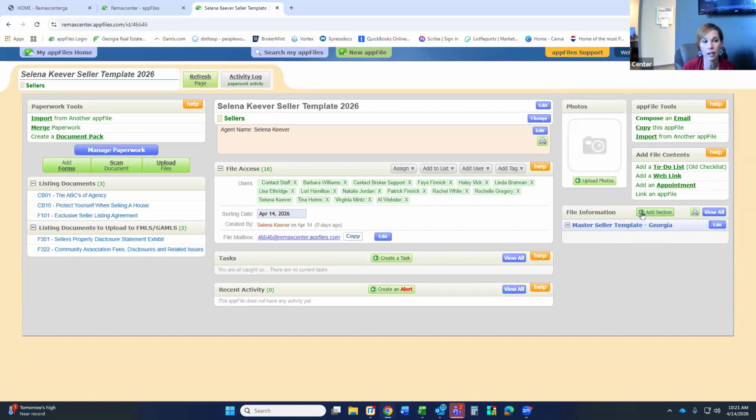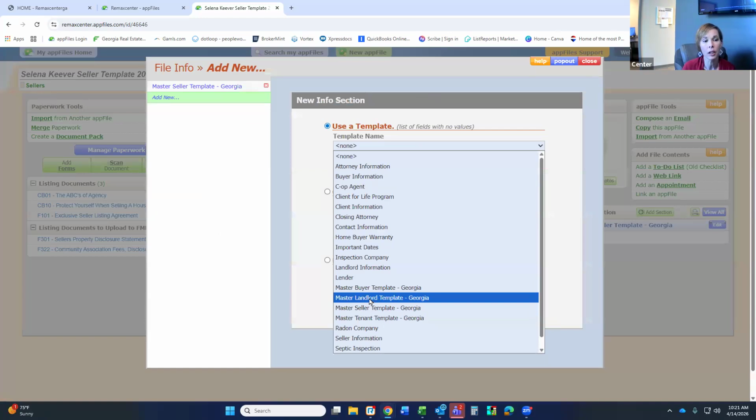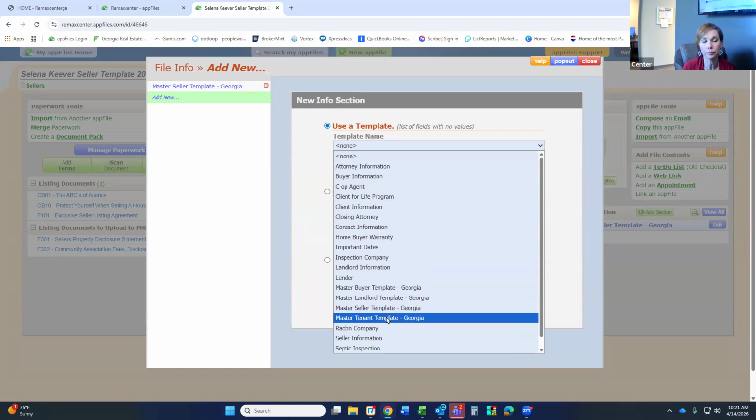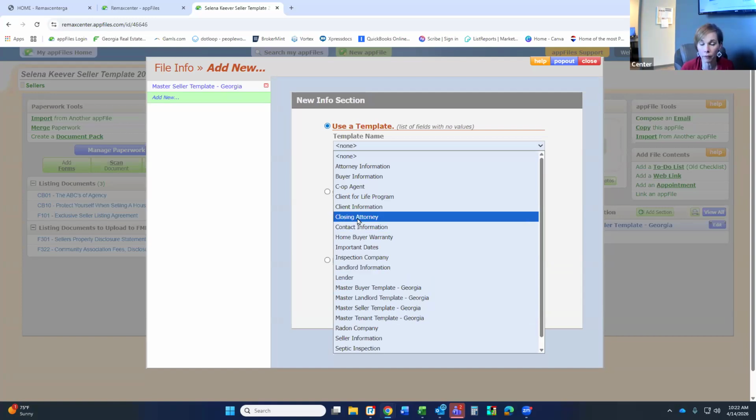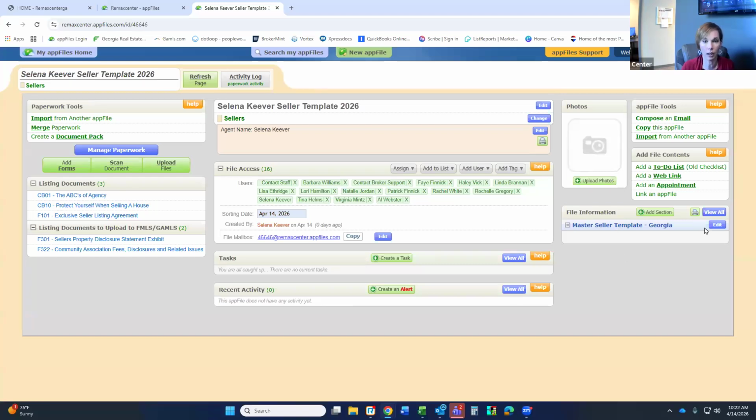All you have to do is click on Add Section, okay? And then you have all these different templates to choose from, but here is your seller, here's your landlord, buyer, tenant, okay? These are file information templates that appFiles has added. And what this is useful for is when you fill this out, you can import these values over to documents. It makes it easier for you to email things to your client. If you fill in the closing attorney information, it's easier for you to email information to closing attorneys. It's another one of those things that just saves you time, okay?